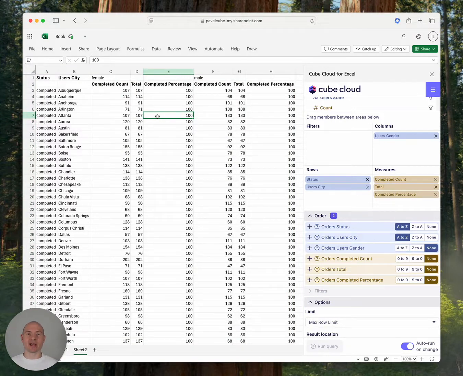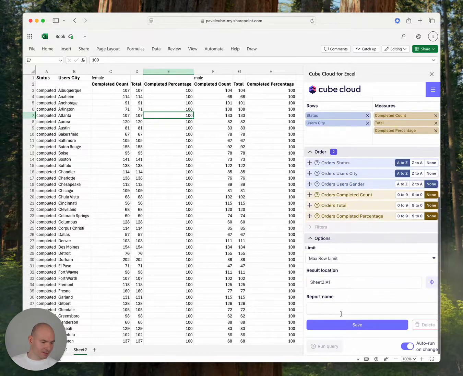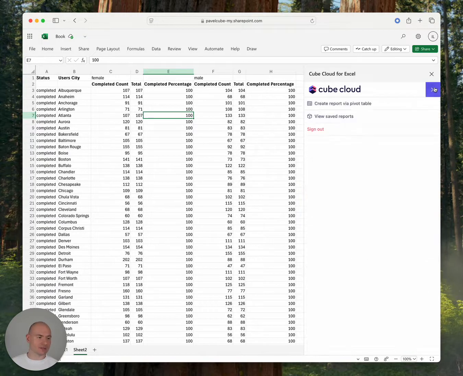So once you're happy with the results, you can even save it for further reference by clicking on this button on the very bottom, and all saved reports will be available through the sidebar of the add-in and in KubeCloud as well. Alright, that's it.